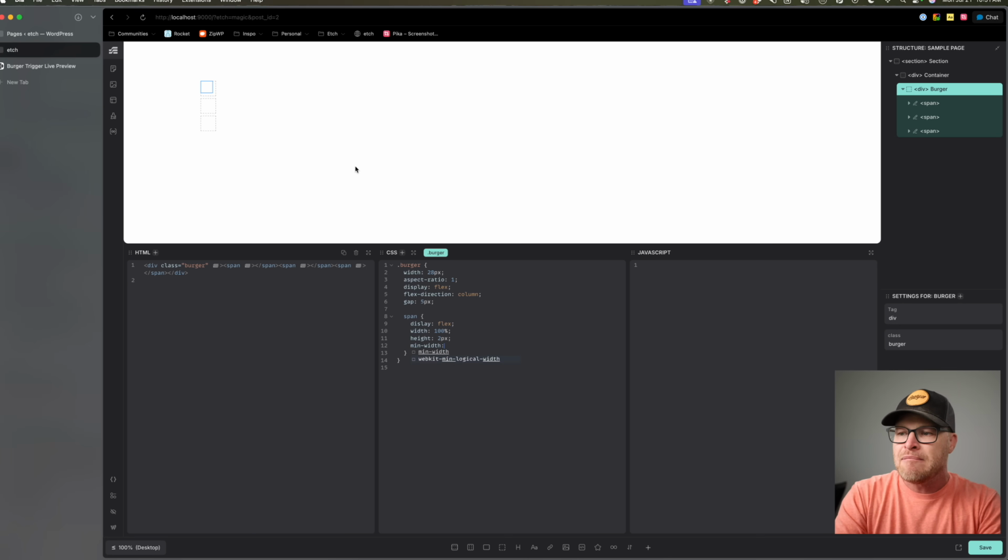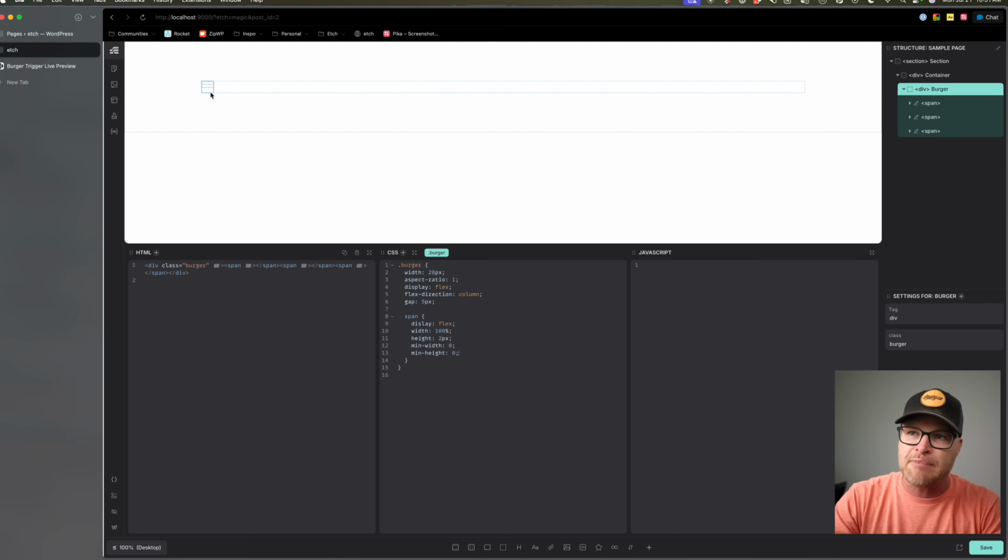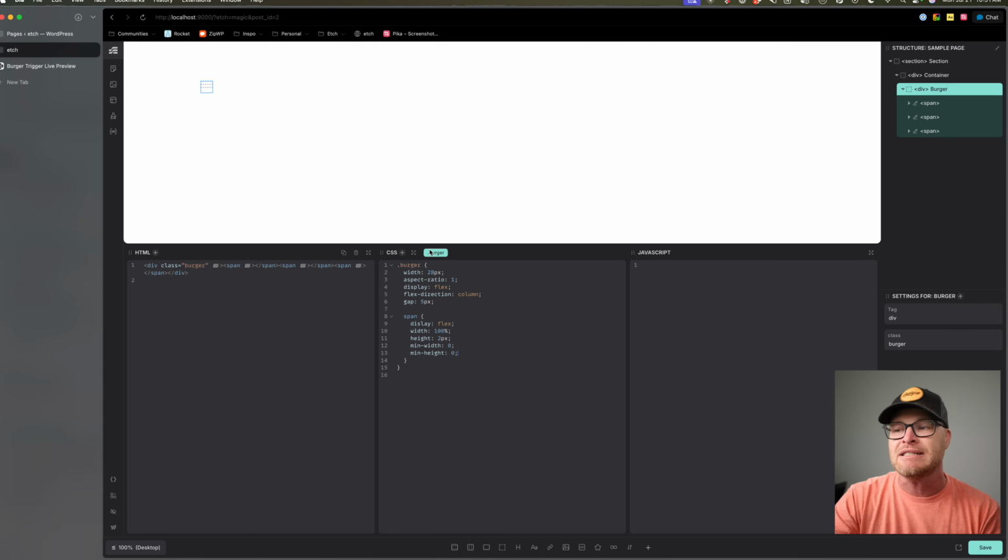So I'm going to say min width, for example, is 0. Min height is 0 on these spans. Now they can actually be lines like they're supposed to be. And in order to see them as a line, what I want to give them is a background color. Okay, so I'm going to say background color, and we'll just say red. And I should be able to see 3 red lines.